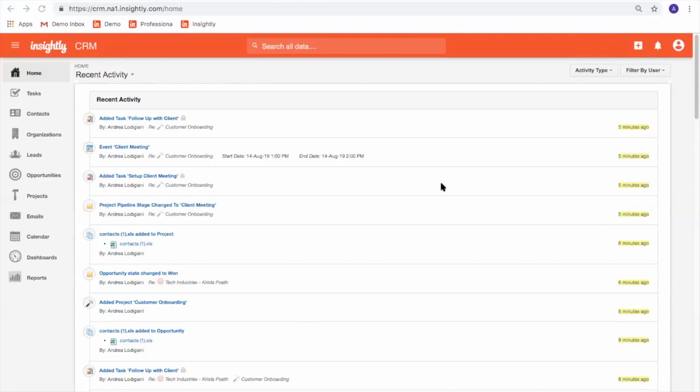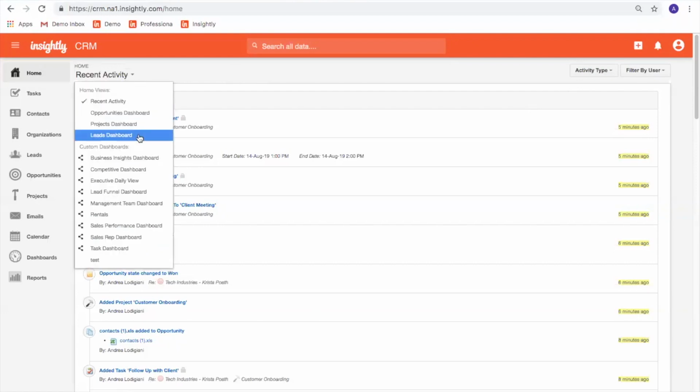I do have the ability to filter by activity type or by user, and I can also switch from recent activity to one of my dashboards. So for here, we see standard dashboards available here at the top. These are created by Insightly, and they're available for everybody on any plan. If you're on a professional or above, you do have the ability to create custom dashboards as well, which would also be available from your home screen dropdown.